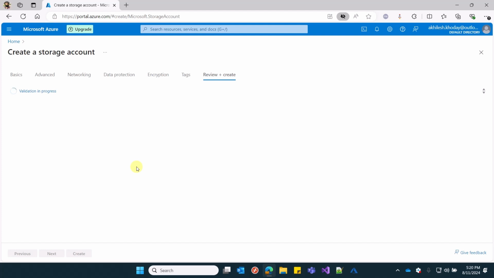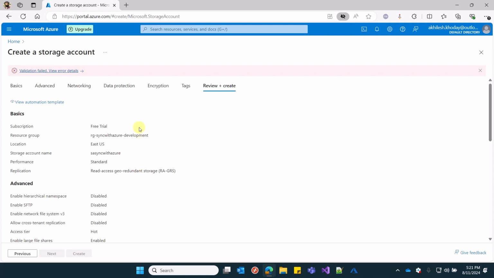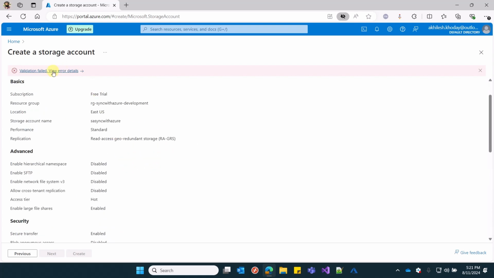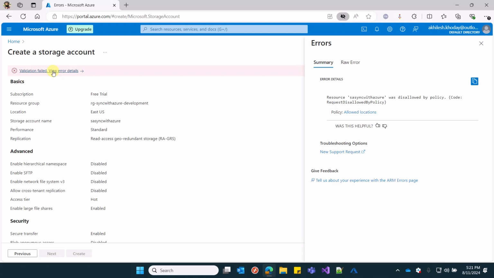Now it should restrict me from creating because our policy has been added to the management group. It says that validation failed. I'll try to see. Yes, you see that the resource sync with Azure is disallowed by the policy. That is the error you will get because we have added the allowed locations policy under the management group.